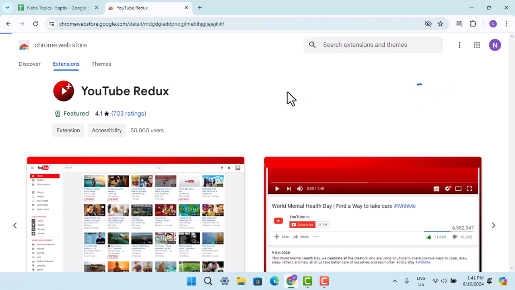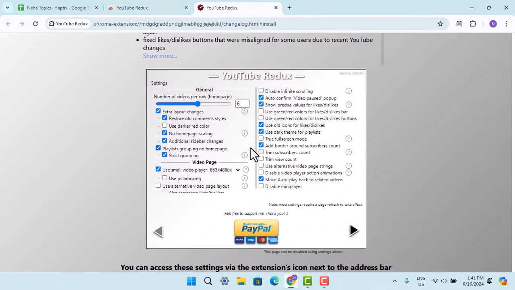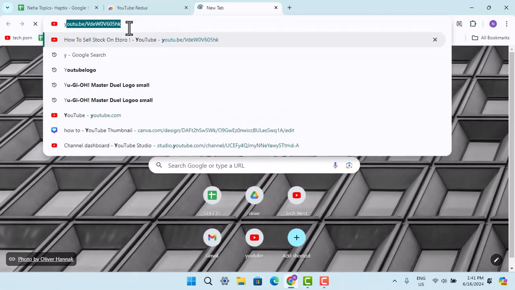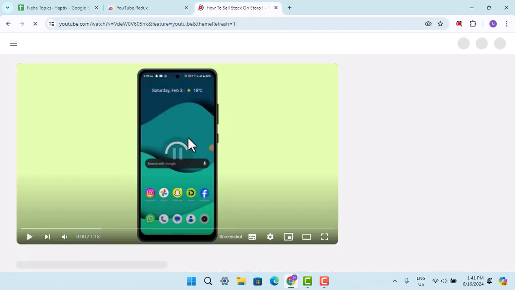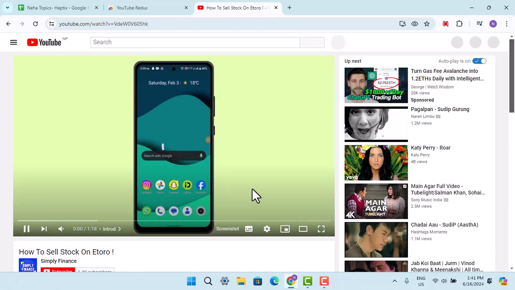When you've actually added the extension, it's going to take a couple of seconds, and then you just have to go ahead and read all of these terms and conditions. If you're sure about it, just cross or cancel the page, and then go ahead and open up your YouTube by typing youtube.com, and it's going to take you to this page. And here, after you've installed the extension, you'll have successfully got your old YouTube back.